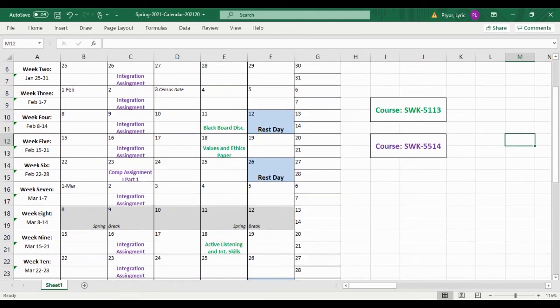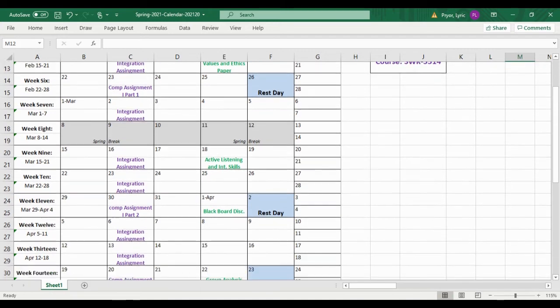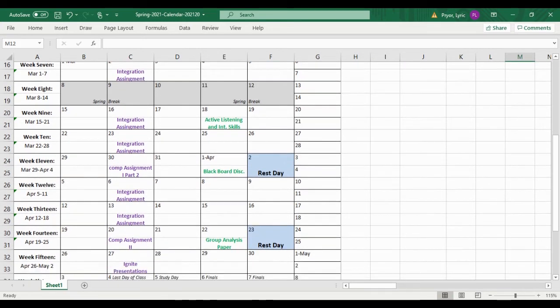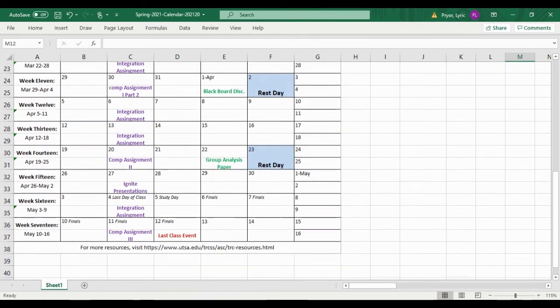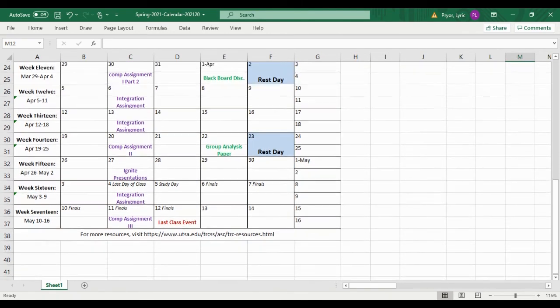Now you're able to see which weeks are busier and can plan ahead. This is a basic academic-oriented calendar, but feel free to make your calendar unique to you. The semester calendar can be a great resource to help you stay organized and stay on track this semester.